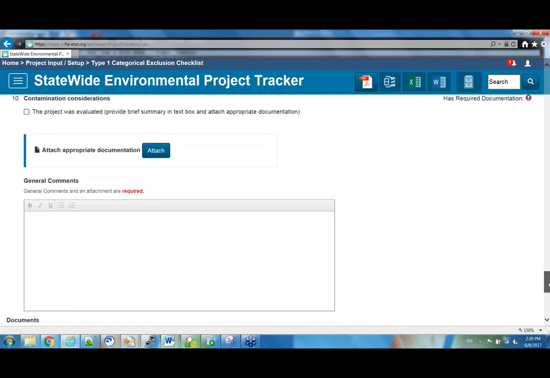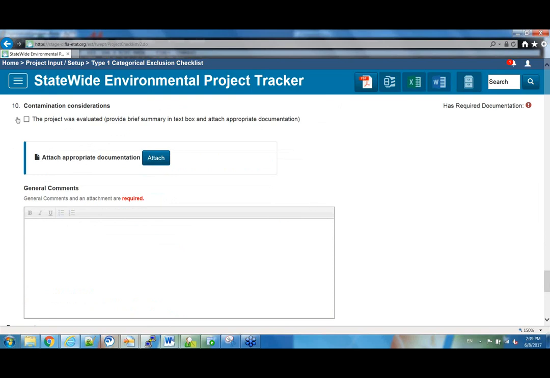And then finally, contamination considerations. You will check the box that the project was evaluated once it has been, and then provide a brief summary in the text box and attach appropriate documentation. So I will do that now.